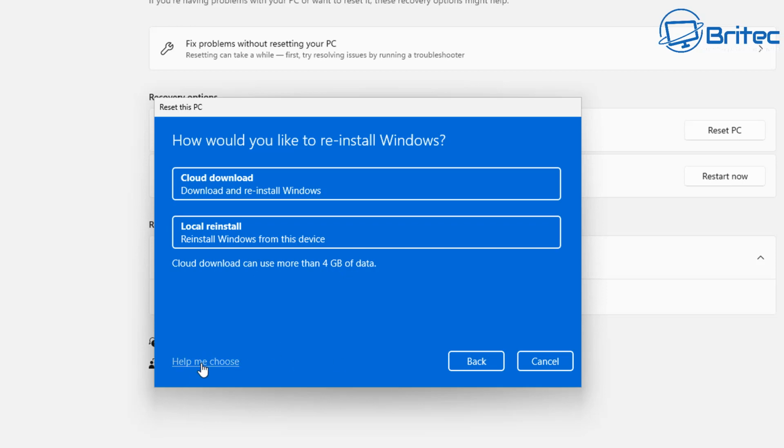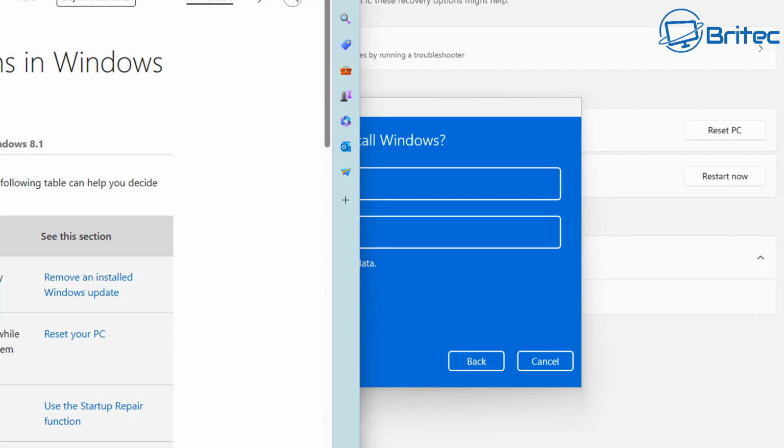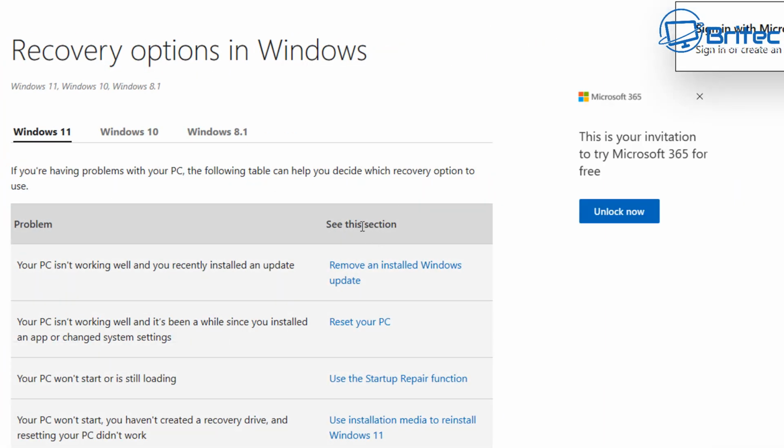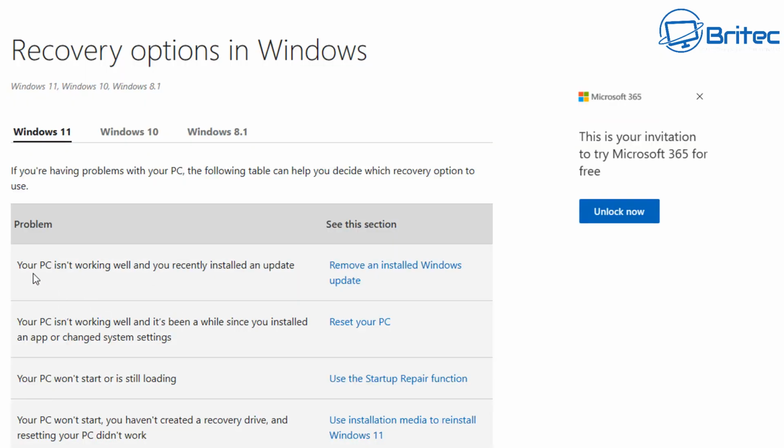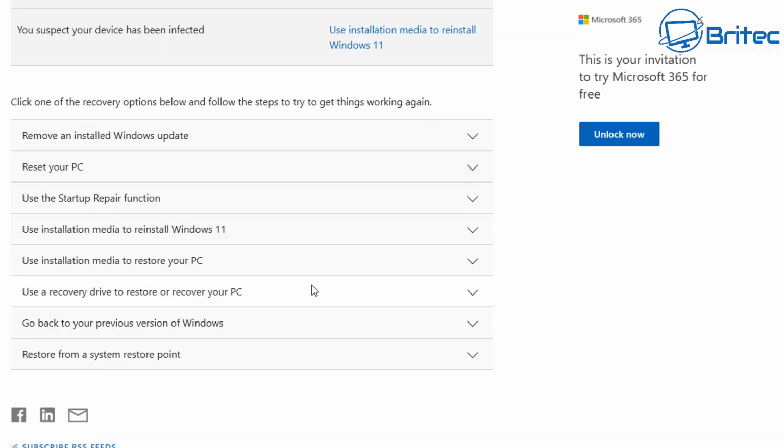And if you click on here, help me choose, this will give you some information about what the cloud download is and what the actual local reinstall is. So you can always read through this article, and this will give you a bunch of information about what this actually does, like remove an installed Windows update, reset your PC, and so on. You can read through all of this information. It will say the problem you're having, and then see this section, and you can click on these and it will take you straight to this section right here. And this is all you have to do.